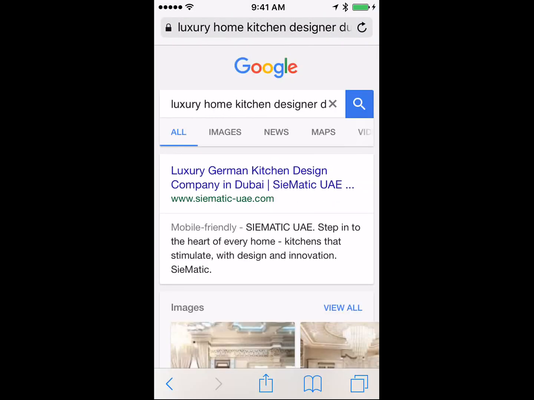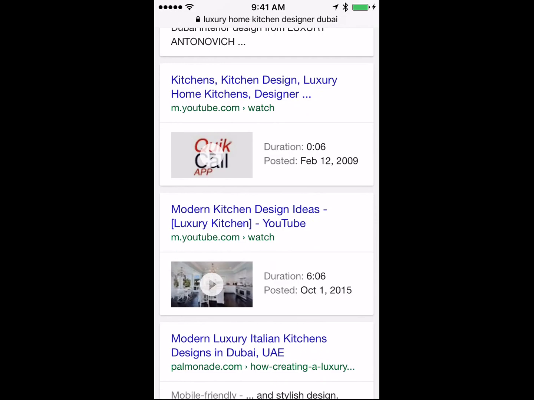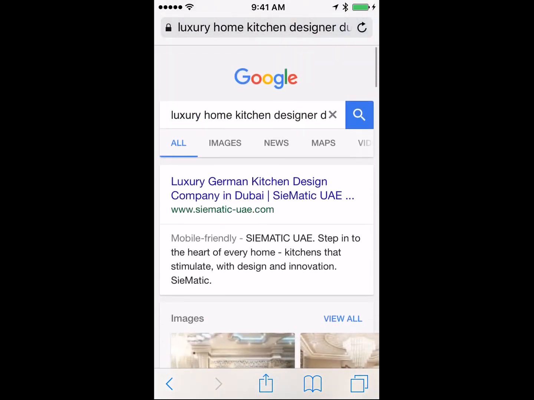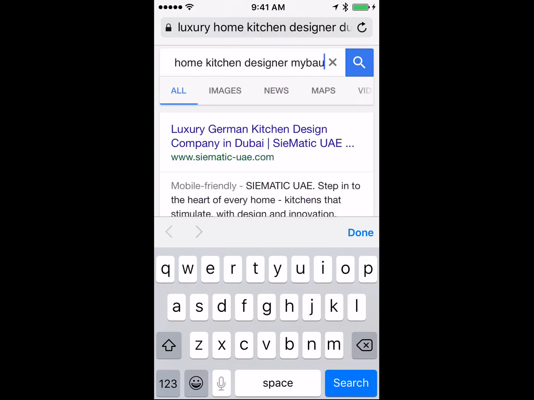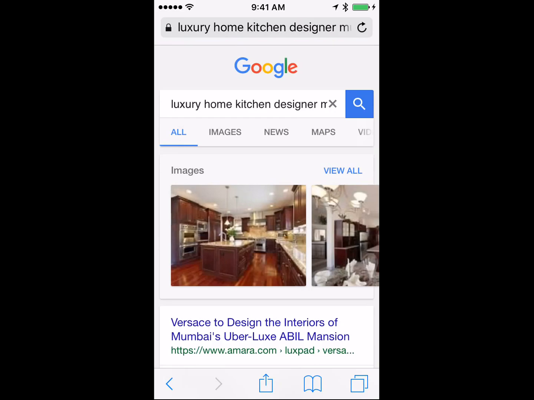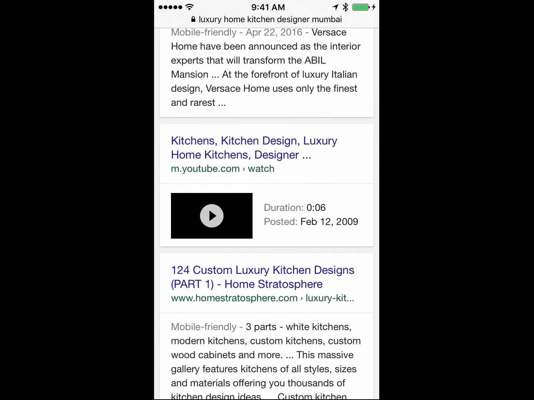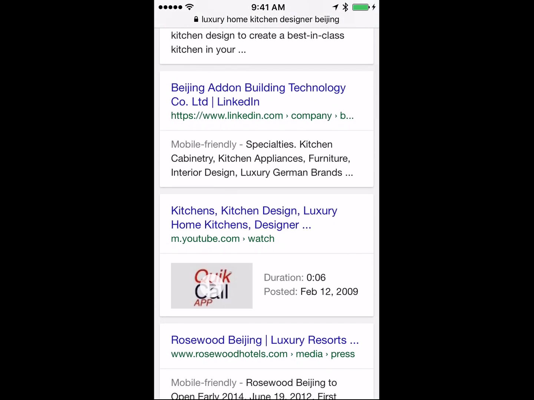Here's the results for searching in Dubai. As we scroll down, we see there's lots of text ads, and here we go. It's there on the first page. Again, 2009. Let's check out another very, very powerful market, Mumbai. Now you can see the results of, there we go. And there we go. It's right there as well. Here's the results for Luxury Home Kitchen Designer in Beijing. First page of Google, there since 2009.